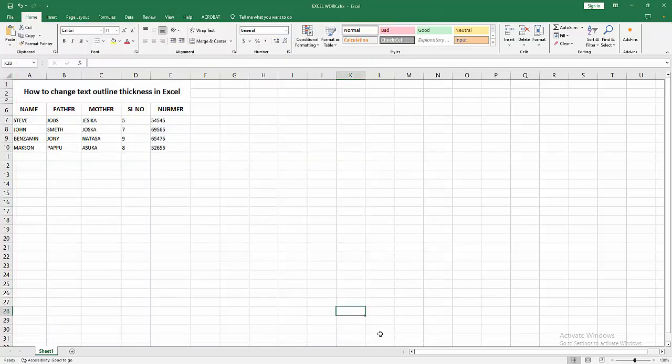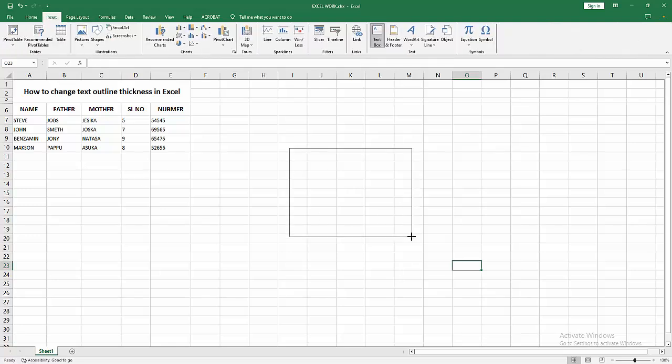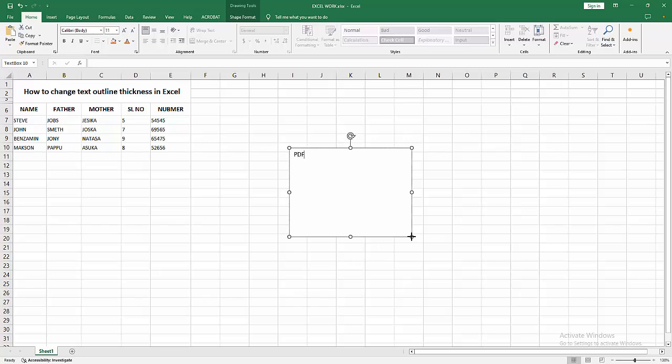At first you have to open your Excel workbook. Now we want to change the text outline thickness. Go to the Insert menu. Select the text box option and draw a text box, then write anything. Then select the text, click and drag with our mouse and go to the Home menu. You can increase the font size, otherwise you can apply the bold effect and align the text.